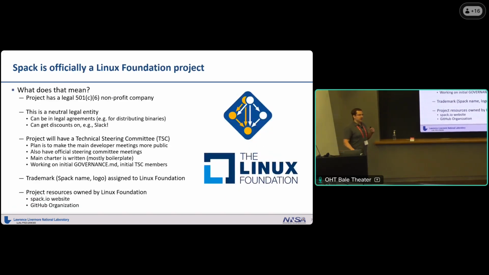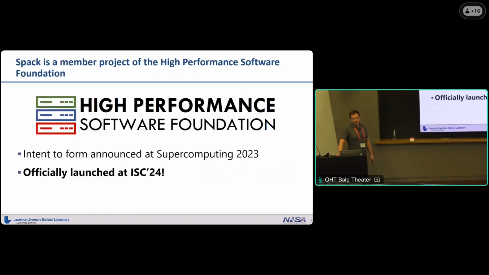So the big news, and Samir had already pointed this out, and it's great: we've officially become a Linux Foundation project. So this has a lot of implications. You're no longer contributing to a Livermore project when you contribute to Spack. You're contributing to a neutral legal entity. This helps jump a lot of legal hurdles that folks had contributing to Spack, especially people from outside the United States. So this has been a benefit, and it's going to overall be a benefit to the project. We're going to see a lot more contributions.